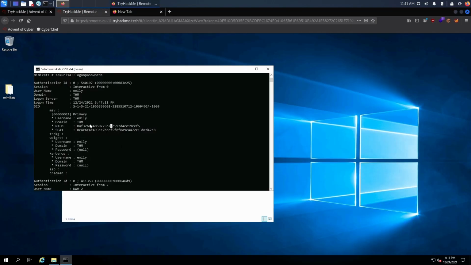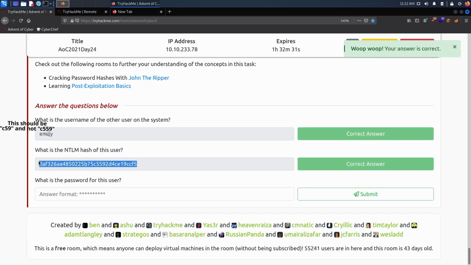I manually copied this NTLM hash into the answer right here. I'm not sure why this does this to me, but hopefully it didn't do it for you and you managed to copy it easily. So now we need to figure out the password for this user.